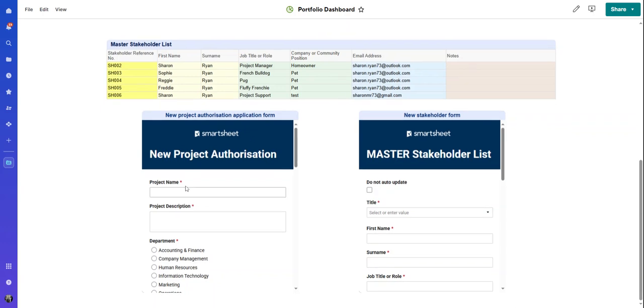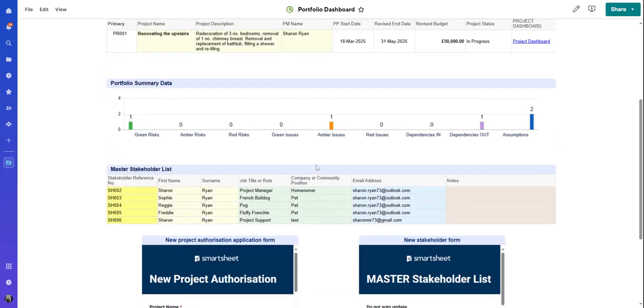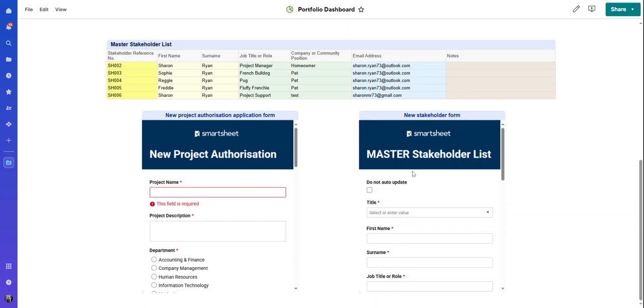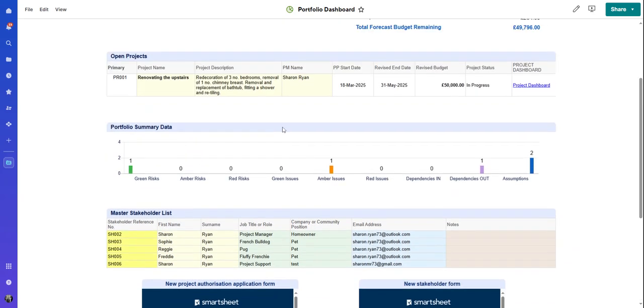I have got a new project authorization form on here so that people can apply to have a new project easily and simply just from this dashboard, and a list to add to the master stakeholder. I'll go through how these work when I talk about the individual elements of this system.